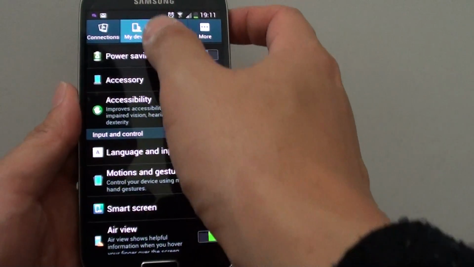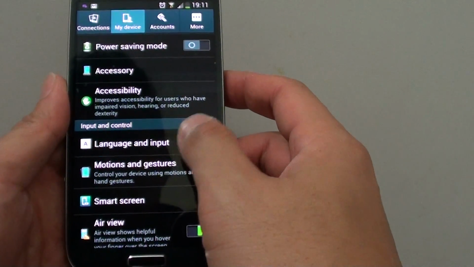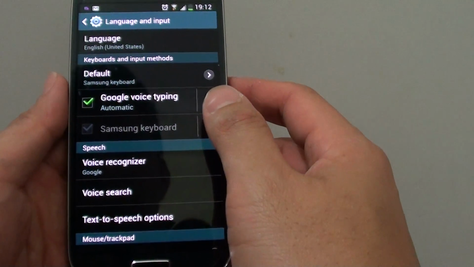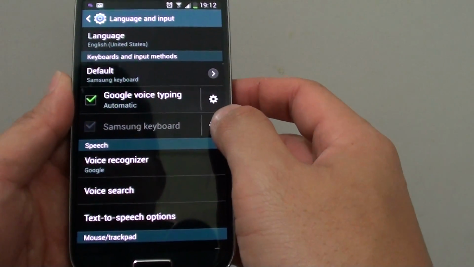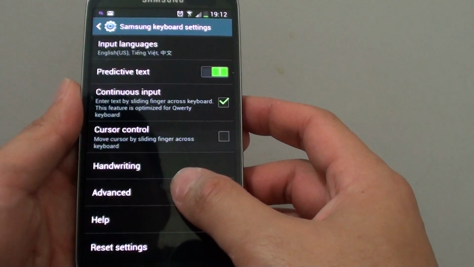While you are in settings, tap on the my device tab at the top. Then choose language and input. From here, tap on the setting icon next to the Samsung keyboard. Then tap on advanced.